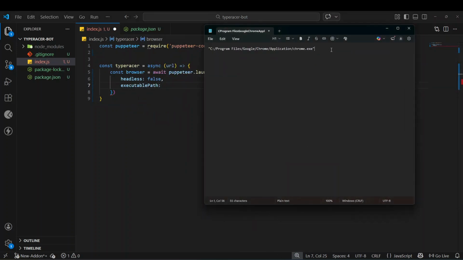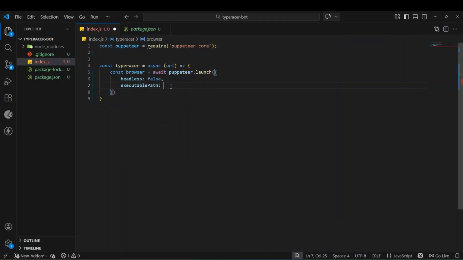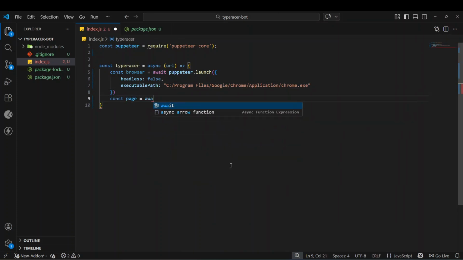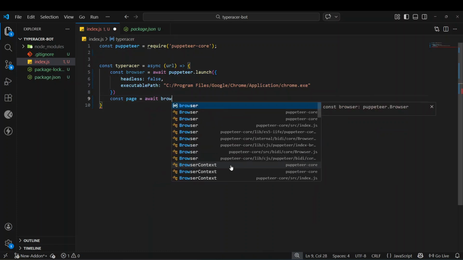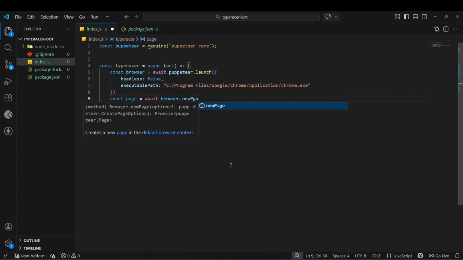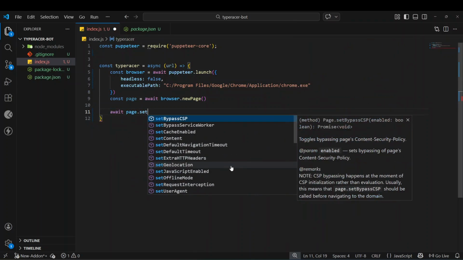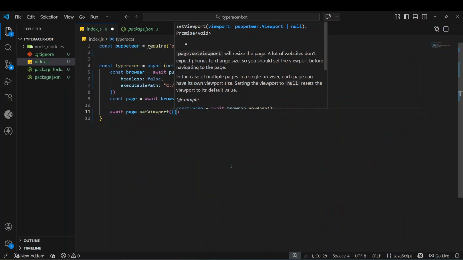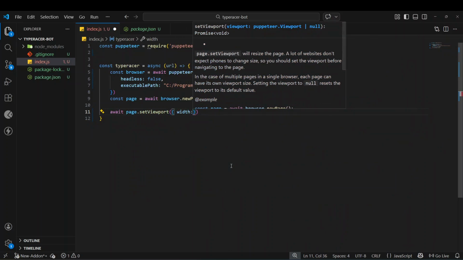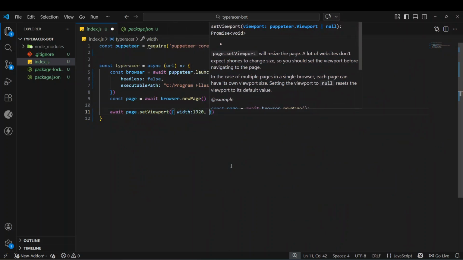I'll also set the executable path to my Chrome browser. To find this, you can locate your browser on your system, copy the file path, and paste it here. On Windows, you might need to adjust the slashes slightly. Next, I'll create a new page using the browser instance. I'll also set the viewport size because this website has a lot of ads and they really don't believe in giving your content space to breathe. So adjusting the viewport helps keep things cleaner.